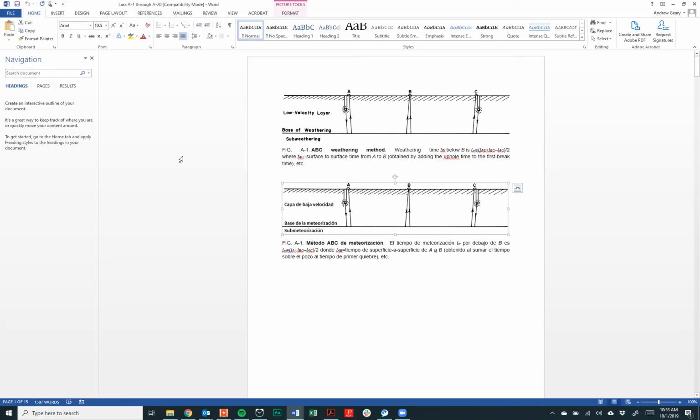Now, because I know I'm going to need this in the next step, I'm going to go ahead right now and copy this Spanish translation. So I am copying the Spanish translation of this image here.